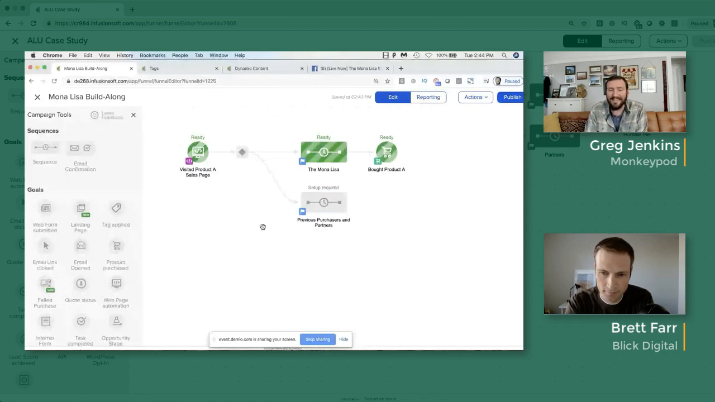So that's the second layer here, is to add some segmentation to your campaign, because these people are already in your database, so you can use the information about them to branch them into separate follow-ups accordingly. Brett, anything you want to add on the segmentation concept? Does that make sense? Did I do an okay job of explaining that?